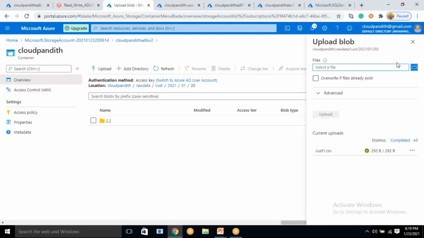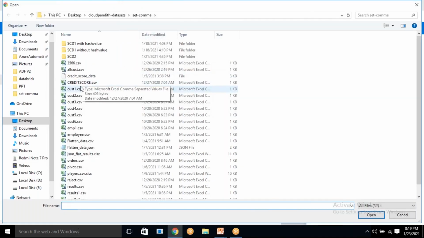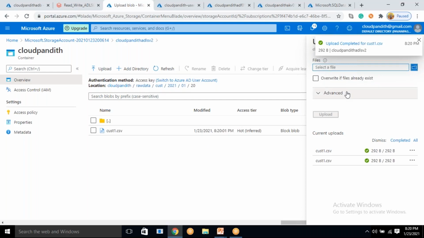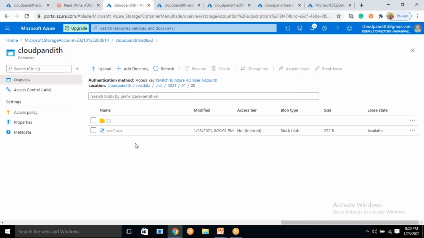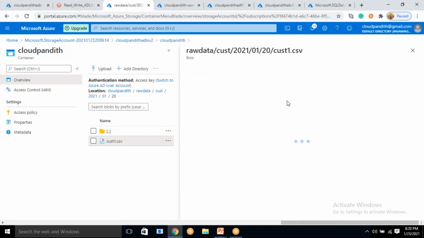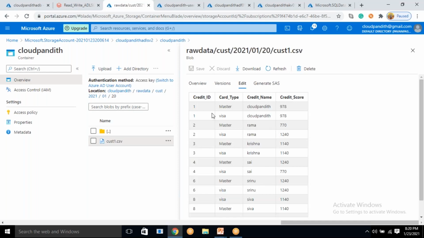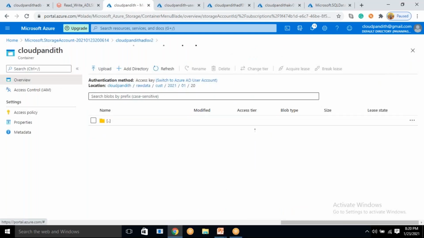Fine, just click upload once again. Let's try to upload custom.csv once again. There is an option to overwrite if the file already exists, but the file is not there. Click upload. See, the file came now. Let's open this custom.csv. Click edit. So this is the data. Just click preview. This is my credit card information. I have some credit card information. Click OK, go back.